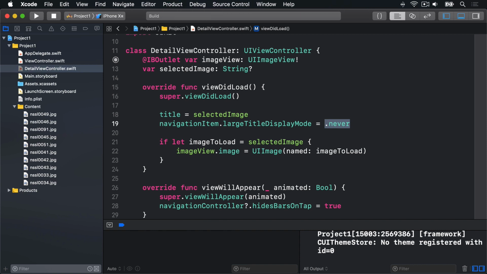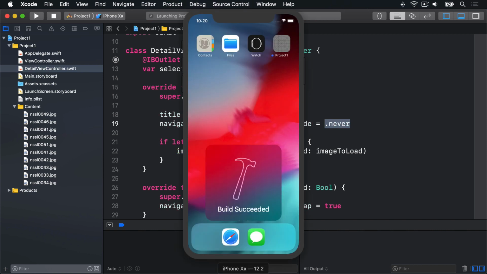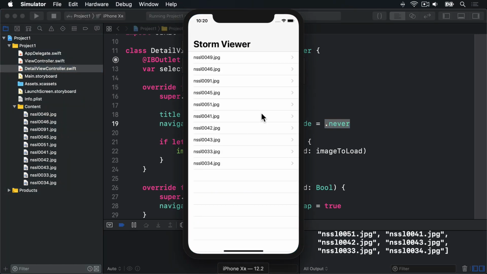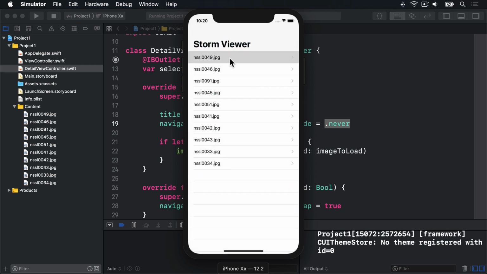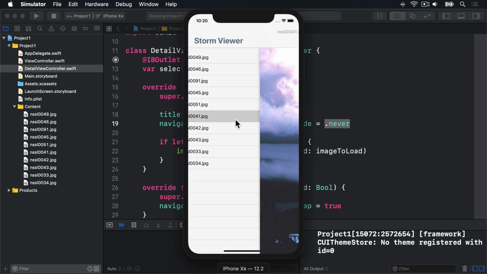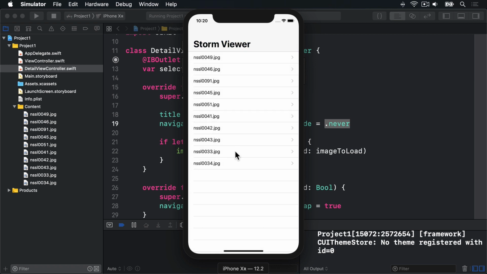So I'll press Command R to build and run again. And this time we should see a nice big title initially, saying Storm Viewer, and then small titles afterwards. A lovely navigation effect. All done for us by UINavigationController.